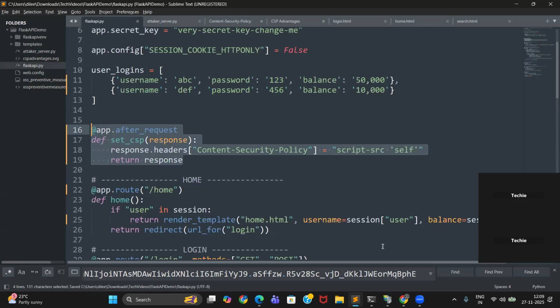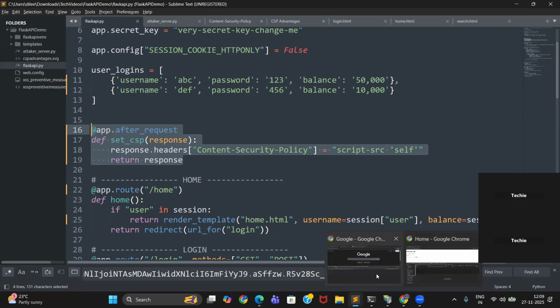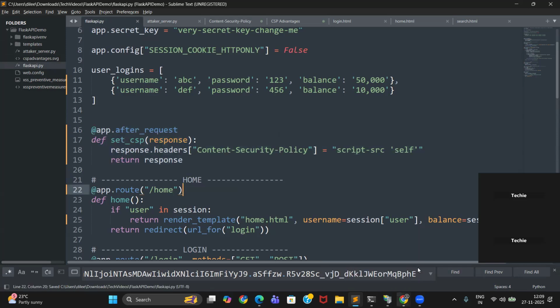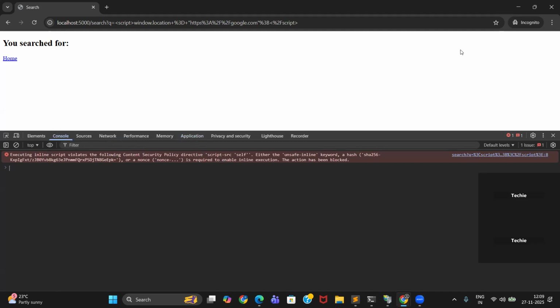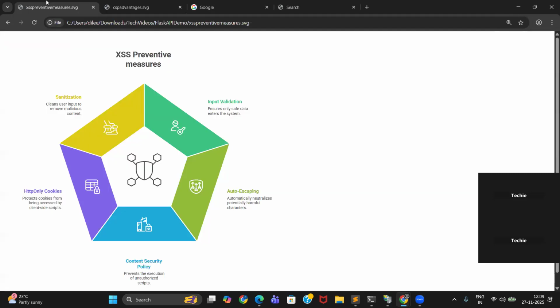If the developer is forced to use inline script because it is required, then he should use external JavaScript, external meaning not inline JavaScript code. He should write another external JavaScript file which can be referred in this HTML page. This is the purpose of this one. So I have enabled it back again. Let's see whether it is redirecting or not. It's not redirecting because content security policy is enabled. This is the purpose of content security policy. Hope you got a clear understanding of content security policy.